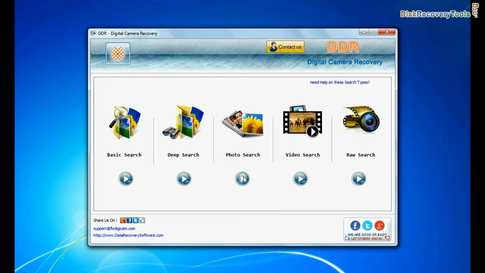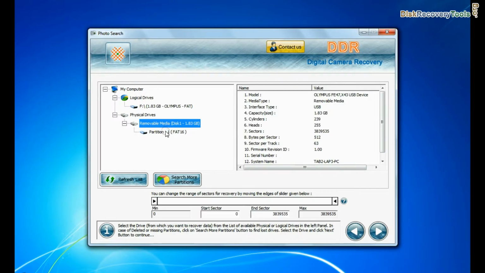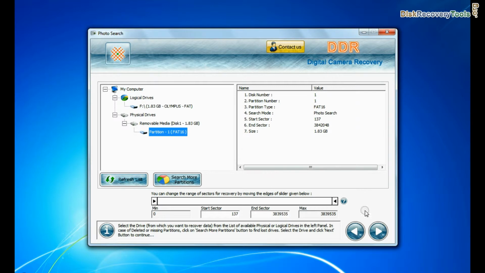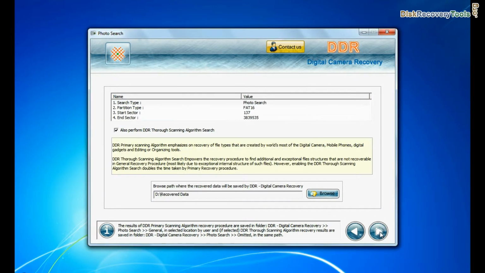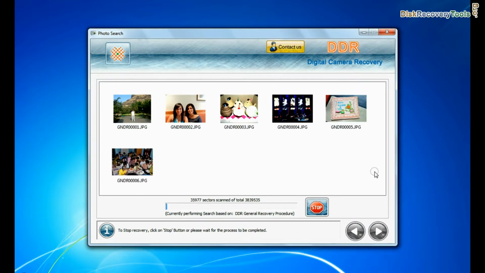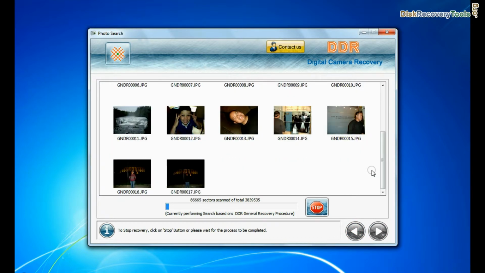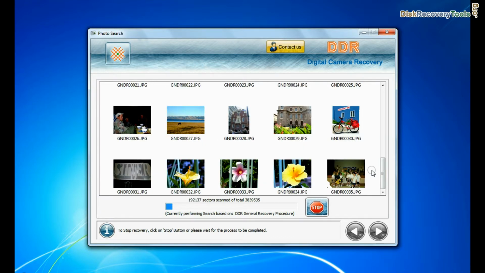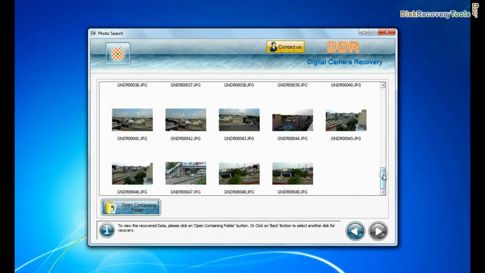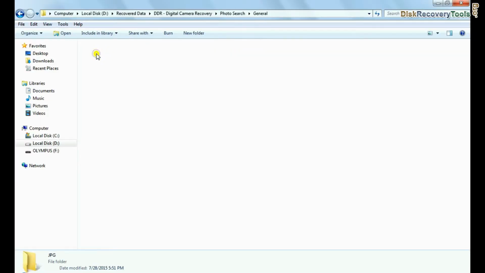Software has specialized photo search mode. Select your media from physical drive list in the drives tree and continue recovery. Browse the path where you want to save recovered data. Recovery is going on. This mode uses signature search algorithm to find individual photo files, regardless of file system structure of storage media. Images recovered successfully. You can view recovered photos. Click on Open Containing Folder.